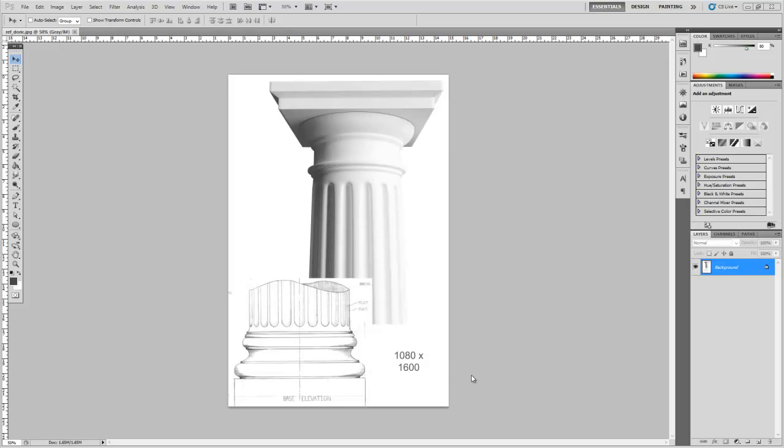All right, so why do I have 1080 by 1600 right here? Well, we are going to bring this image into Maya, and for it to look correct and have the right aspect ratio, I like to use the actual dimensions of the image and put it on a plane that is the same size as this, or at least a multiple of it. And I'll show you how that works.